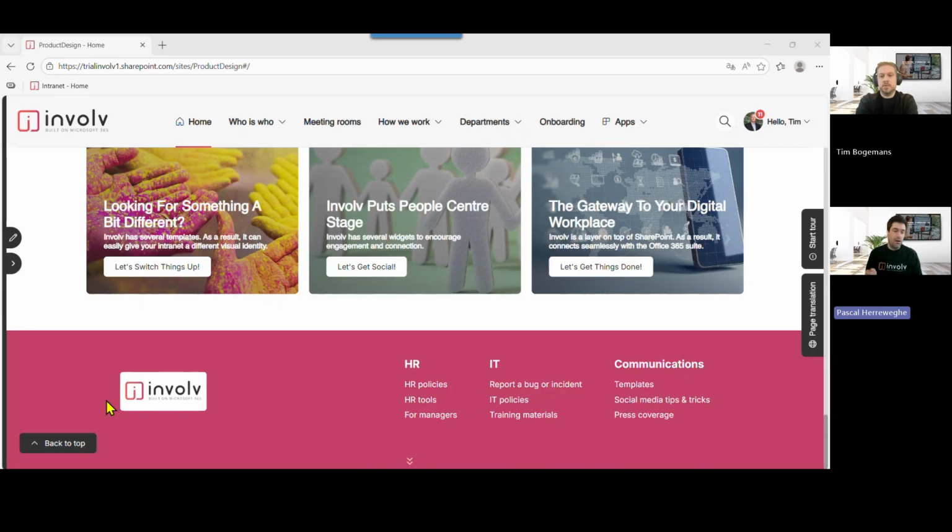It has some additional benefits over the SharePoint footer, because this footer, for example, you can choose to have it integrated on every page across every intranet site, or you have the option to choose a different footer for every different subsite of your intranet.